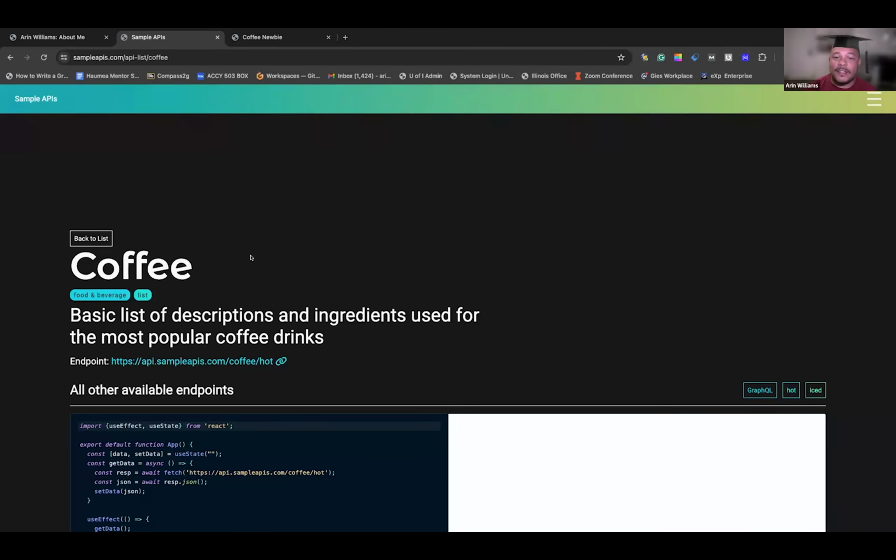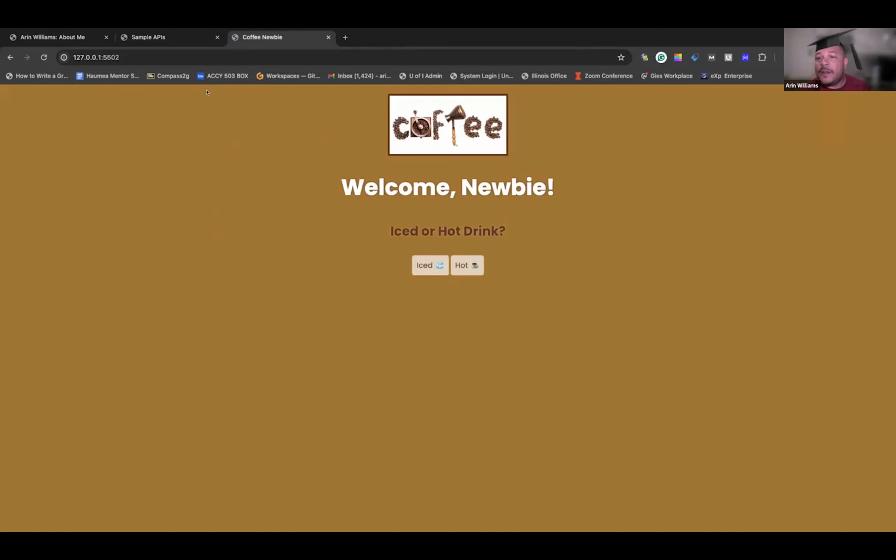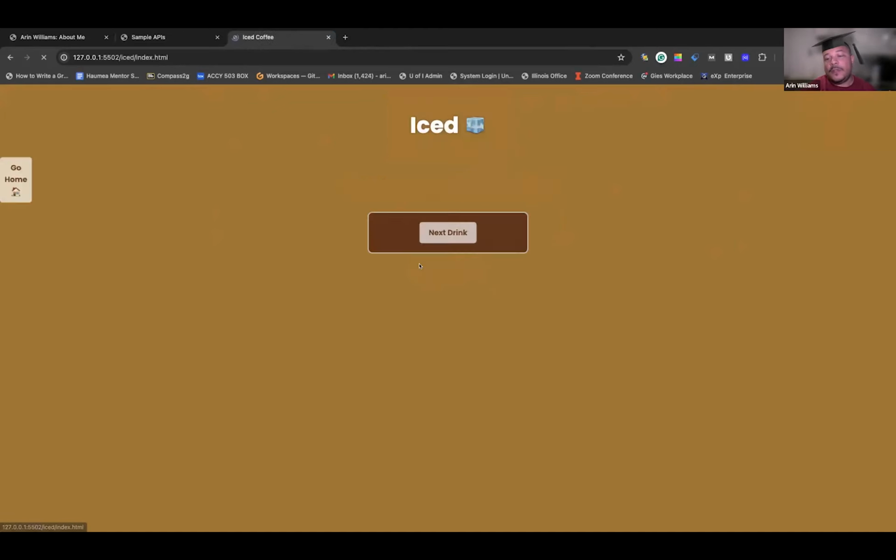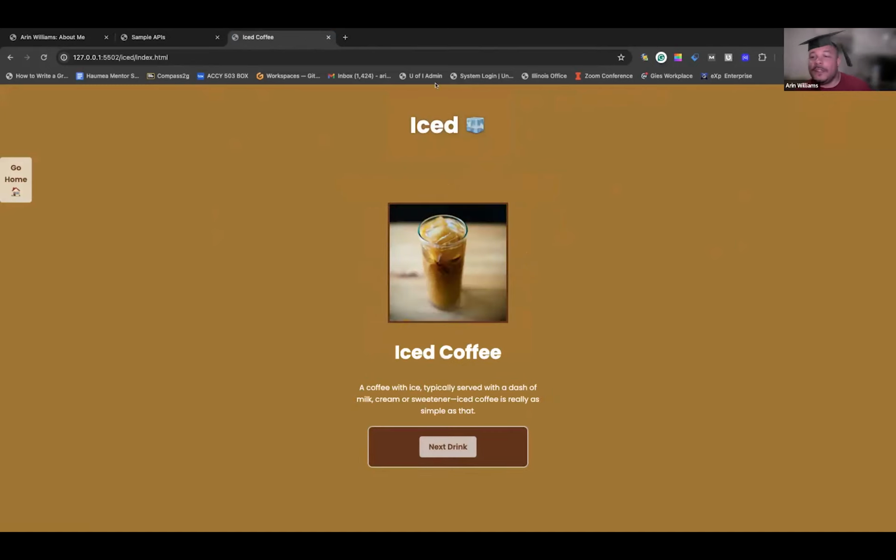The next project, I did the coffee API, or the two coffee APIs, one for iced and one for hot beverages. So I named my site Coffee Newbie. And it's hard to see all the stuff on the screen because of the Zoom buttons. But anyway, you'll see here that these look like buttons, but they're actually links. I just wanted to get really creative and figure out a way to just be simple. Again, I'm kind of a simple person.